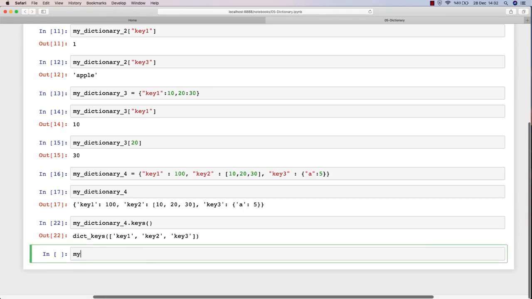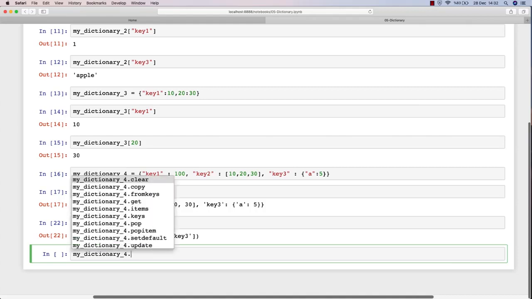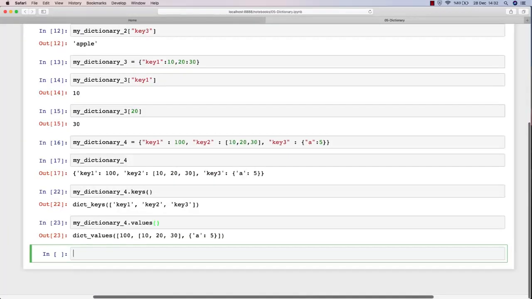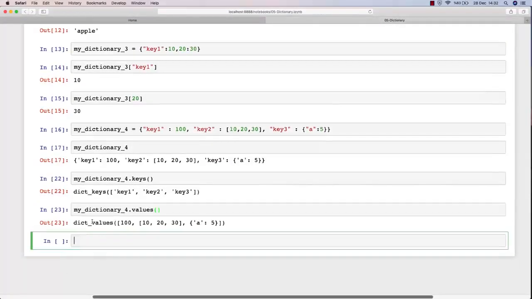Can you get the values? Of course, you can do my dictionary 4 dot, and if you go to the bottom you will see the values. So I can call the values and see the integer, the list, and the dictionary as well. So let's do an example.